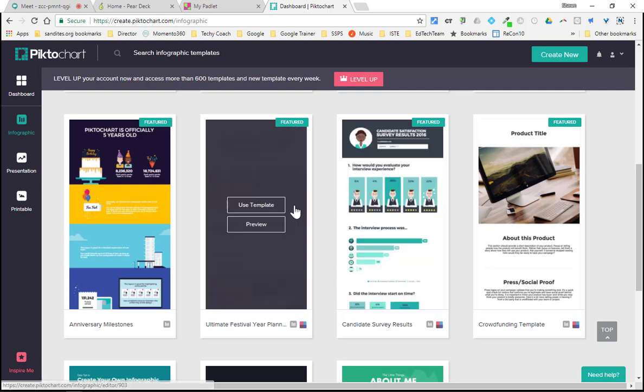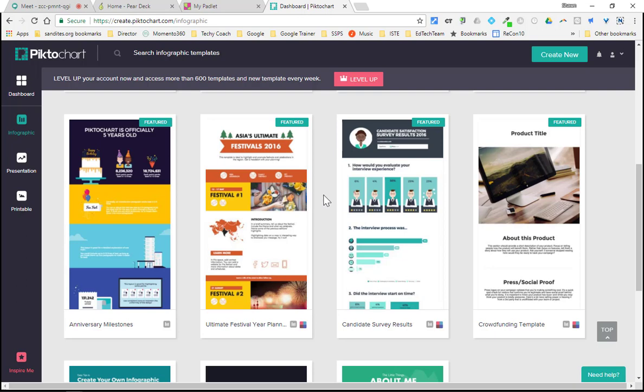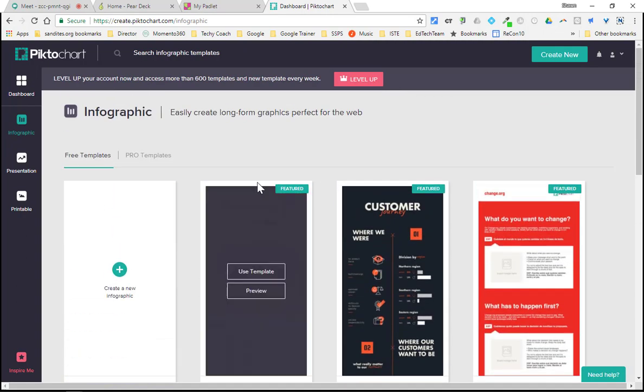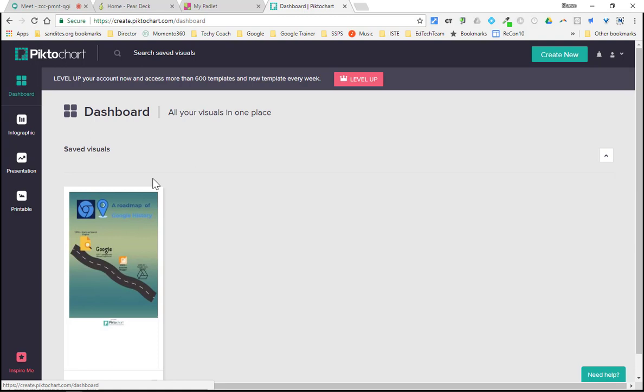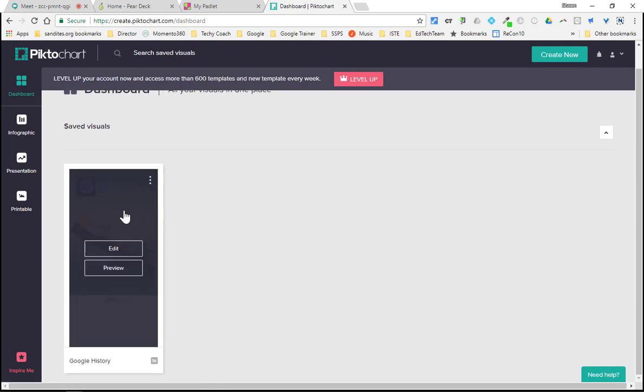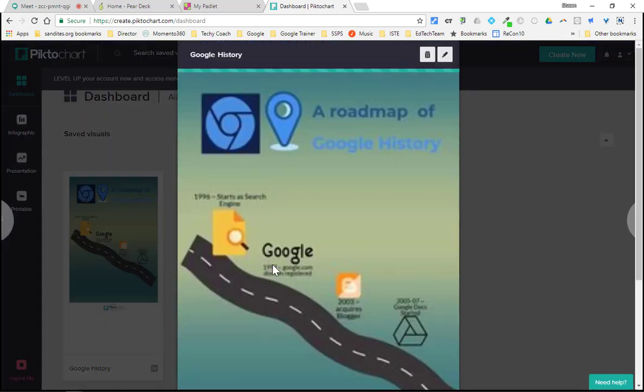So even though what you see may not be exactly what you want, it might be the layout that you want, and that gives you a good place to start. But what I did earlier today, just to show you how this works, is I went to my dashboard and I just created one from scratch. And I'll show you the preview of it.